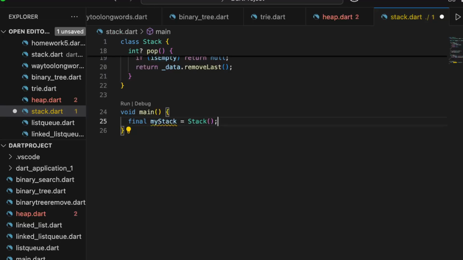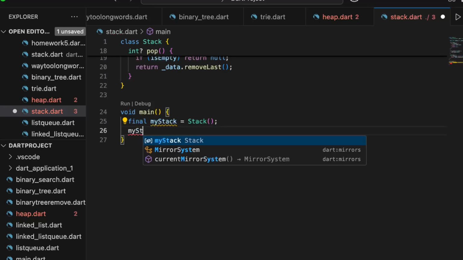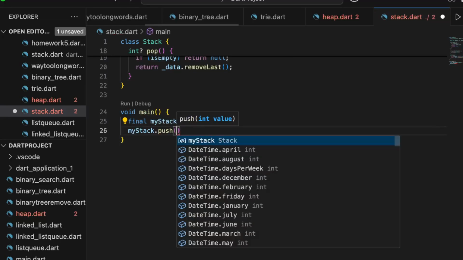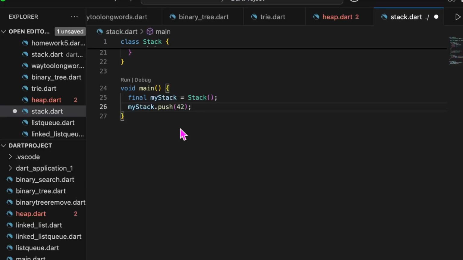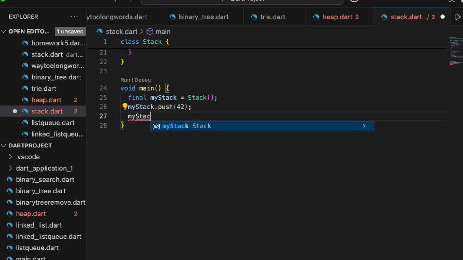And then we're going to use the push method. It's going to push the integer 42 onto the stack and it becomes the first item. And then we're going to push 3. I'm going to push number 3 on top of 42. So now 3 is the top item.